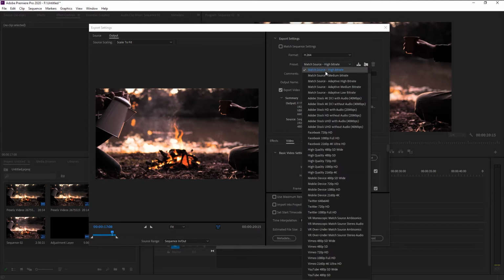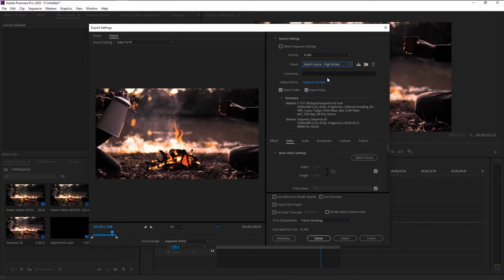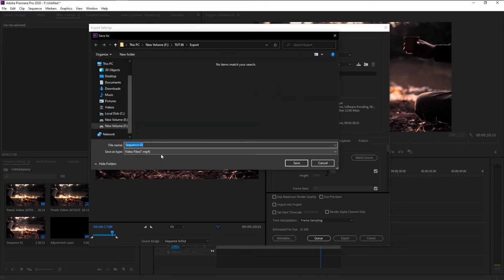This will let Premiere render the video at its highest possible resolution, and at the same time it will manage the video file size as economically as possible, so you don't have to worry about a large file size. I will choose Match Source High Bitrate. Now for the output, you can select here and type in whatever name you want or whatever destination you like. I will just type in S1 and click Save.